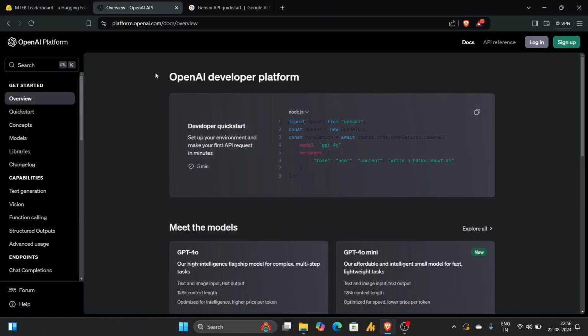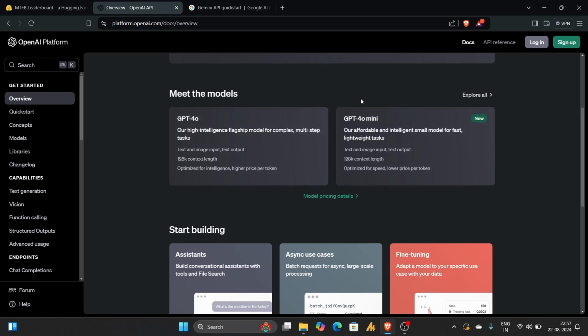This is the OpenAI website. Just click on the link which is given in the description, or you can type openai.com and go to the docs overview section, and over there you will get the documentation, what models we have and how to access those models. So this is the OpenAI developer platform where you can get the OpenAI models. Recently we have seen that OpenAI has launched GPT-4o mini, which is quite fast, affordable plus intelligent also.